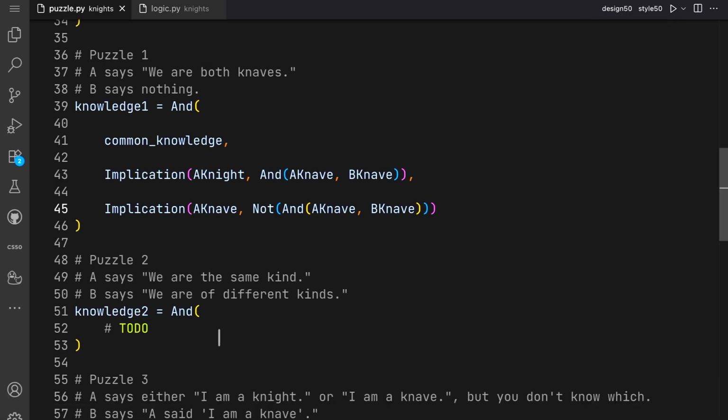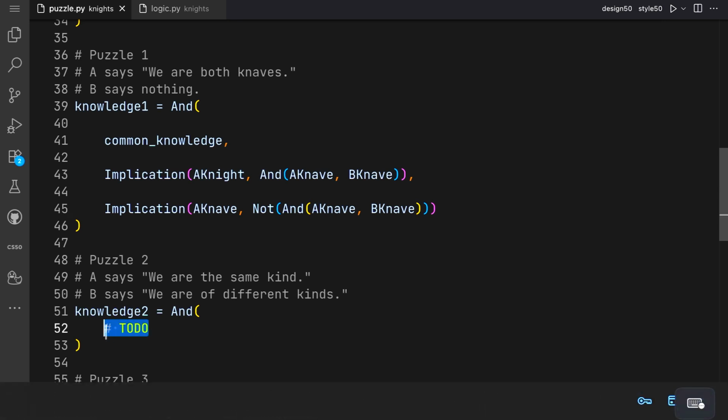Now let us implement knowledge base 2, in which A says "We are the same kind." So if A is a knight, then A is a knight and B is also a knight. That is one possibility, and another possibility is that A is a knave and B is also a knave. So let us implement the propositional logic for A first.